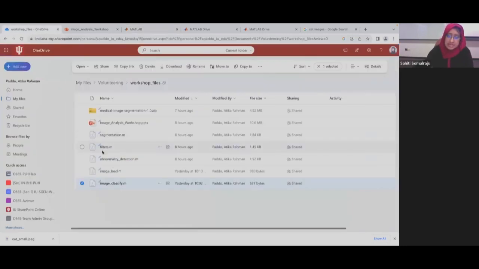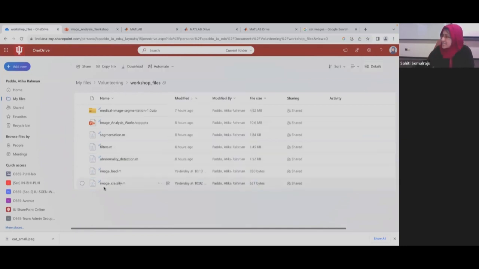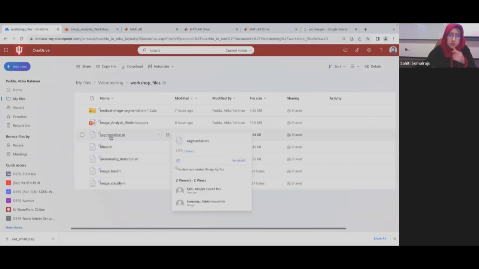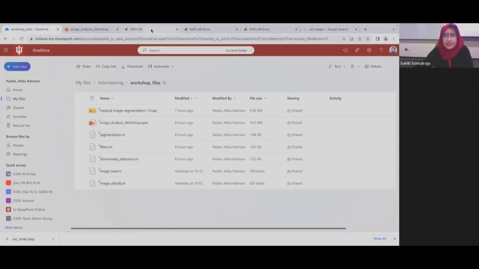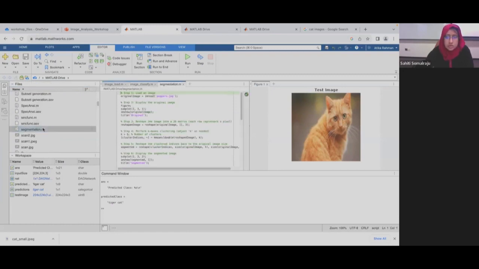So segmentation, filters, abnormality detection, that one is pretty easy. You can try it by yourself. I can try the segmentation one for you. So how about we try the segmentation one? So what is that segmentation? Yeah, segmentation.m.